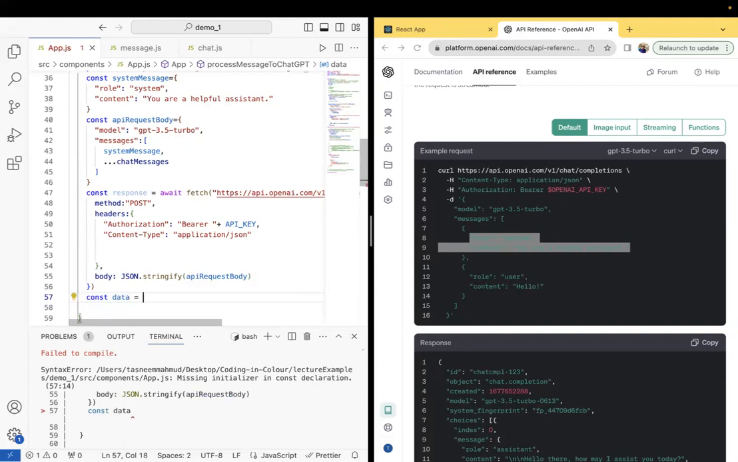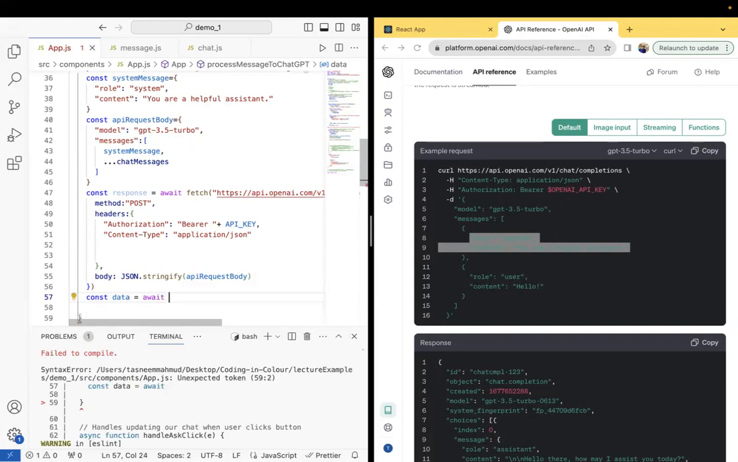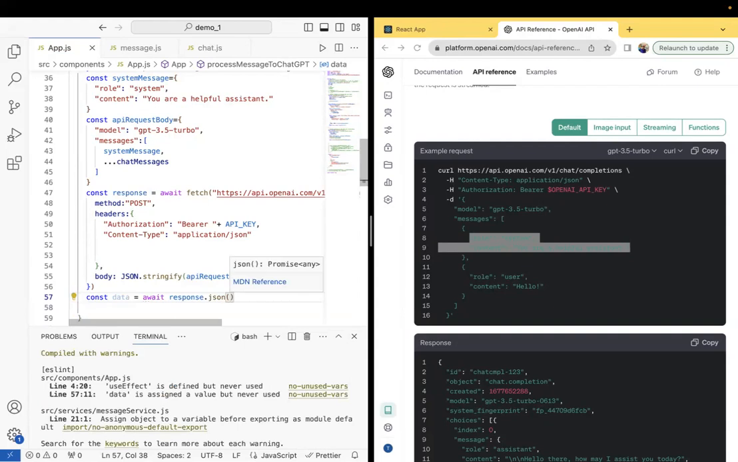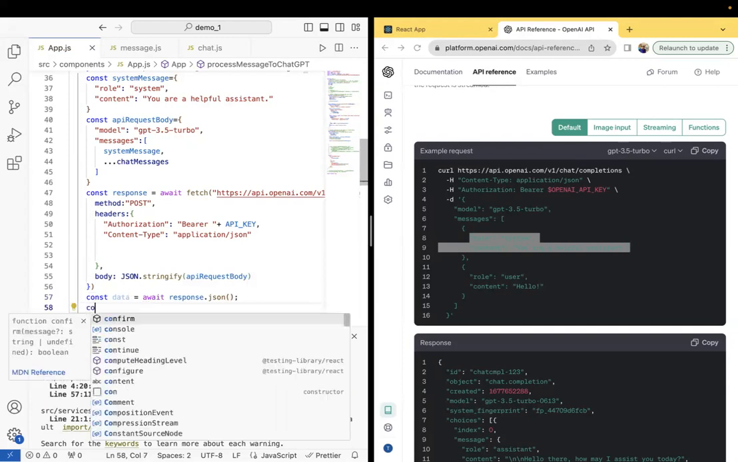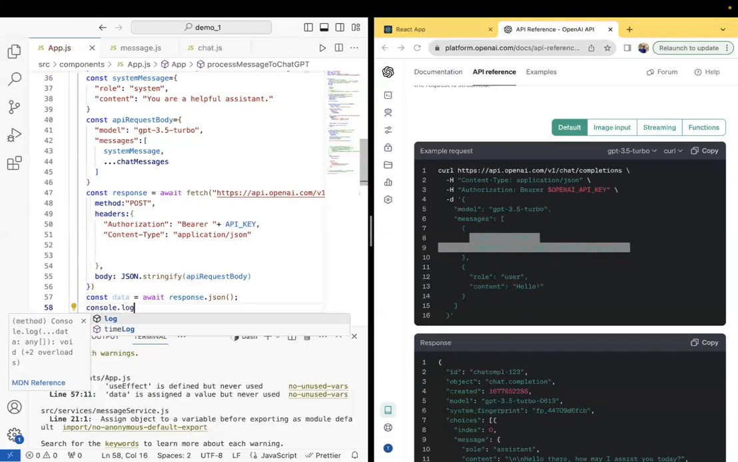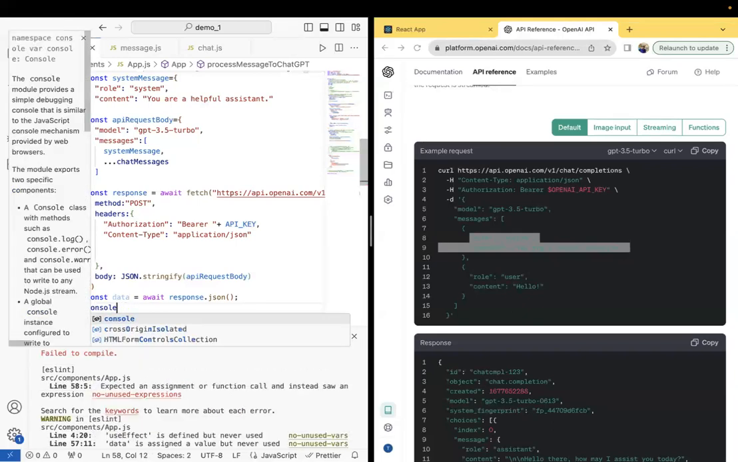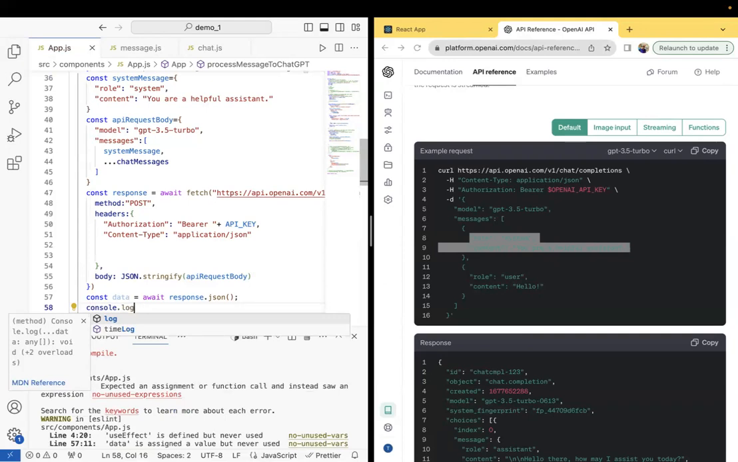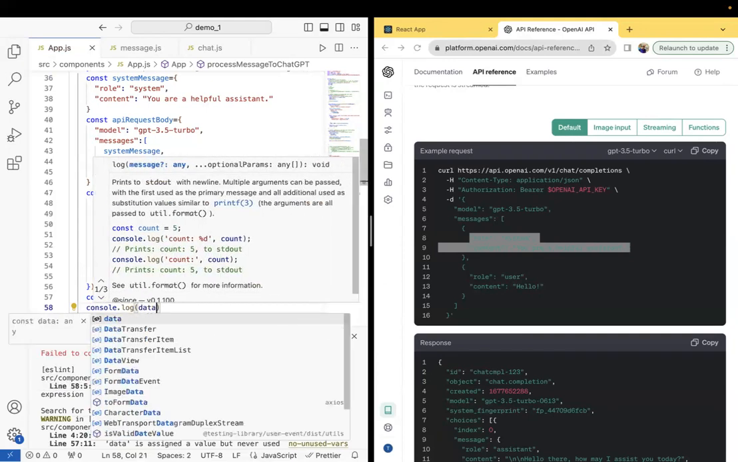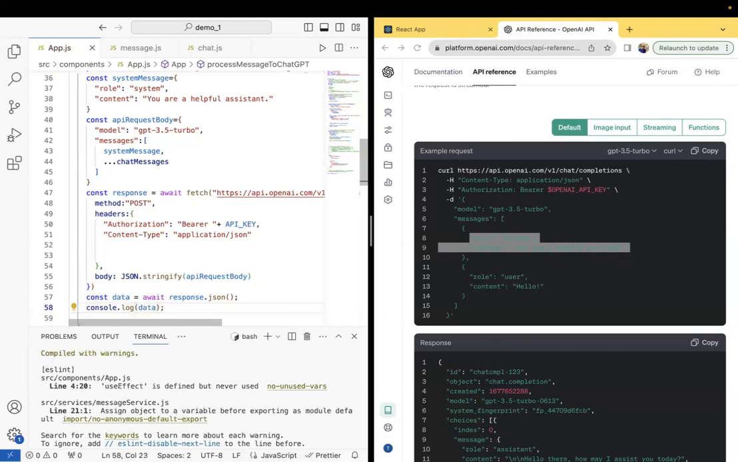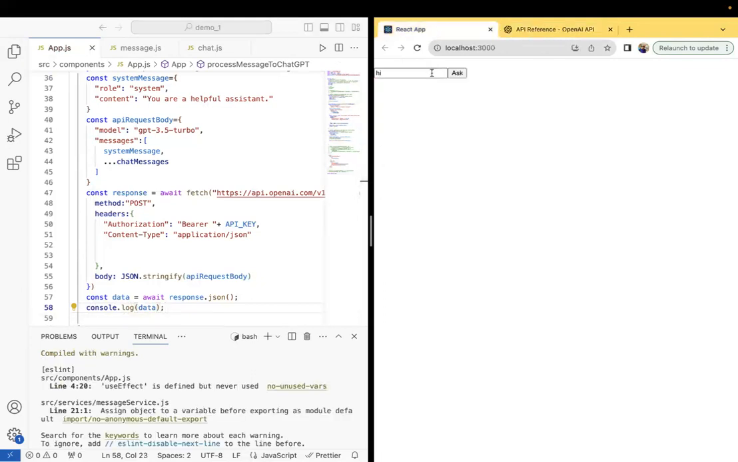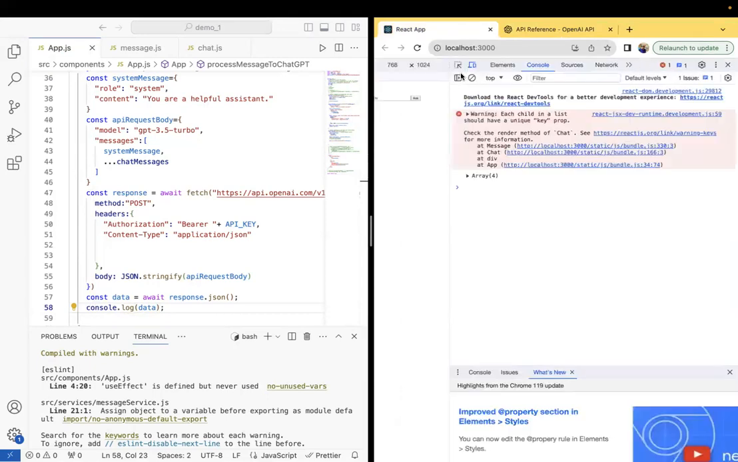So this is equal to await response.json. So this should store all the data over here. One thing I want to do now is console.log the data. So I'm just gonna, let me do this.